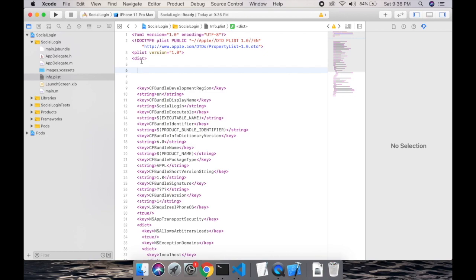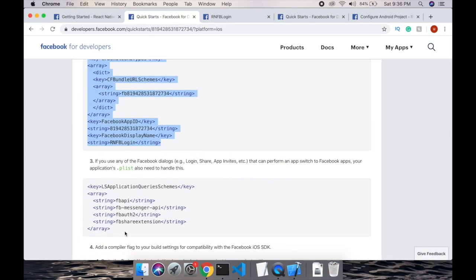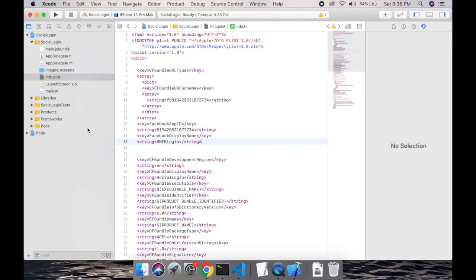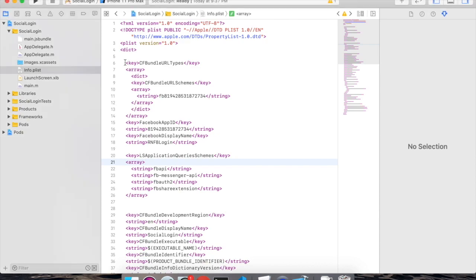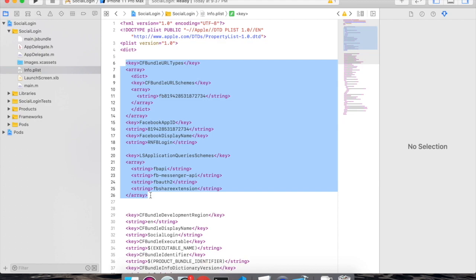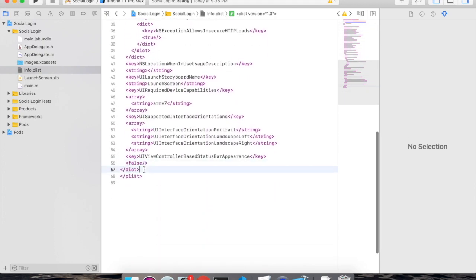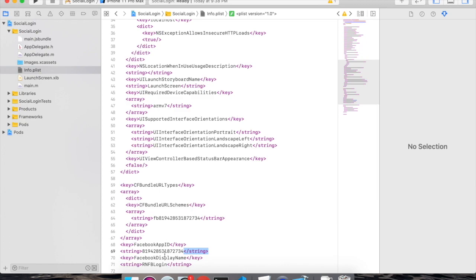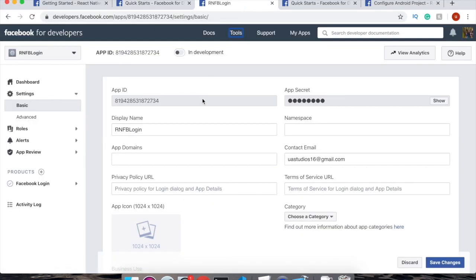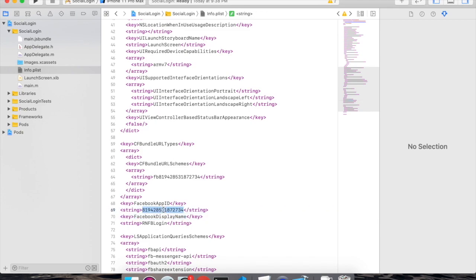Below this dictionary tag, copy paste it. Then here add this thing as well below this line. Save this file. Okay, I think I made a mistake. Instead of pasting it inside this dictionary tag, we will paste it below this closing tag of dictionary. Then here we will check this is the same app ID that we created or not. Okay, RNFB login. That's it. Please make sure you have this app ID correct.